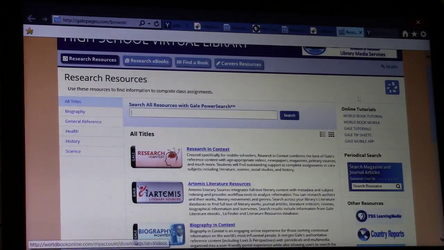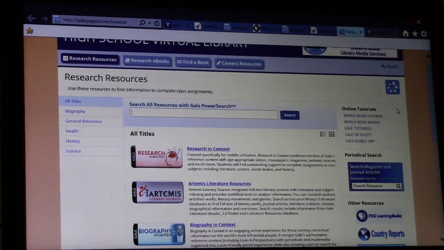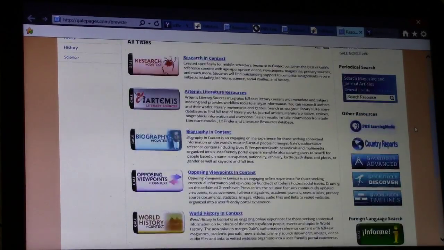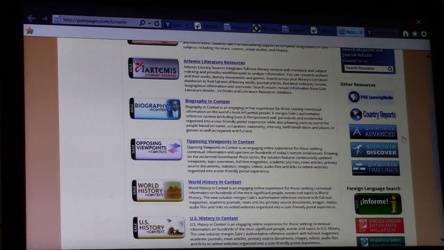On the top area, this part here, the other libraries as well have tutorials, basic tutorials, how to get into Gale, Worldbook, and so forth. Though each resource, each website has also tutorials within the website. So we're going to go into Worldbook Advanced. By the way, Worldbook Advanced is for grades 8 through 12. Worldbook Discover is for grades 6 through 12, including ESC and ELL.